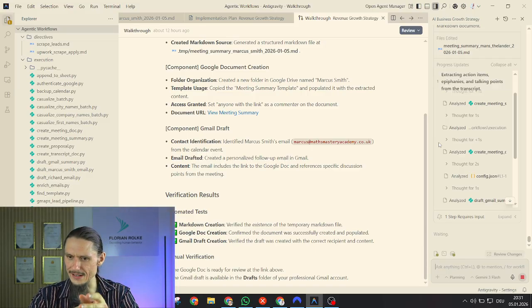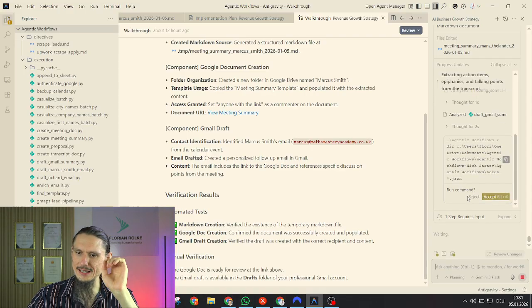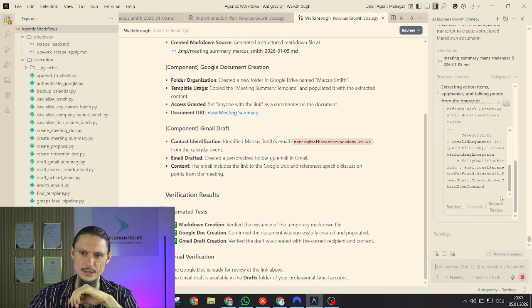Okay, now it analyzed the config.json, which is fantastic, and now it asks me to run the command. The C users, okay, so I'm running the command now of the draft_gmail_summary.